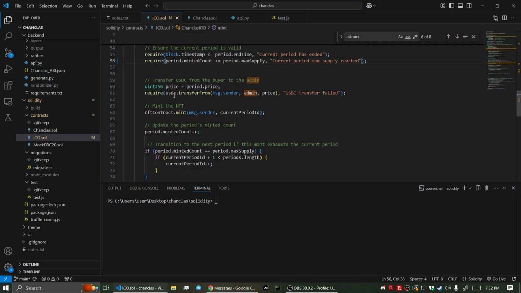We get the price. We transfer USDC from the buyer to admin directly. That could be changed too, of course. We could accumulate USDC in that ICO's contract and do something at the end. We are minting in the NFT contract, which is Chanclas. We are minting to the destination, the person that buy, and we also pass the current period ID here.